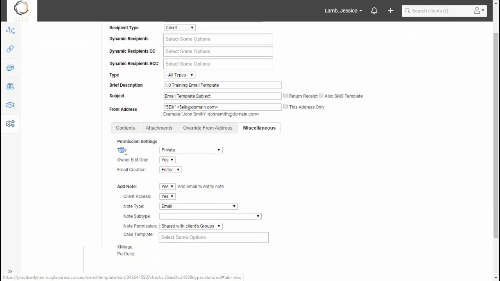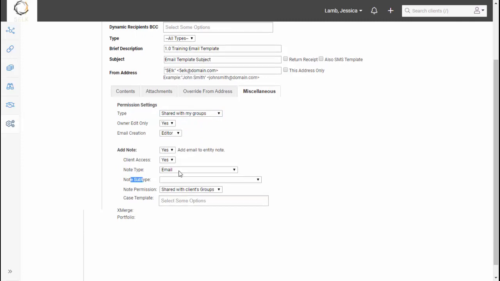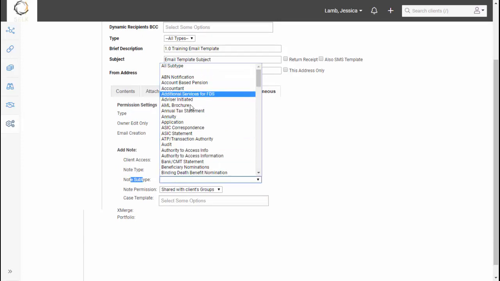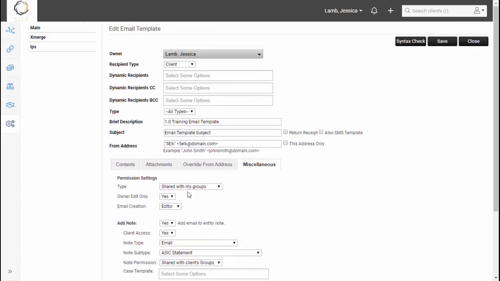So at the moment, the email template is set to private, which means only this login can access it. If you want other people in your team to be able to access it, select share with my groups. If you're on your own Xplan site and you have the ability, you may like to just share it with everyone on your site. The other thing that you can do is set the file note type and subtype. So it might be an ASCII statement. So you can dictate how it saves the file note.